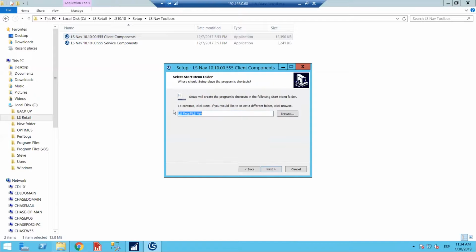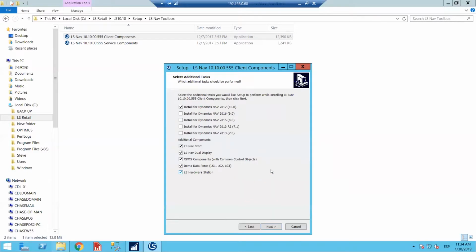You can do so if you want it, but it's okay. Everything will be installed in the LS Retail LS NAV folder, so my components will be there. And this is asking me, do you want to install additional components for now? These components contain different versions of NAV from 2013 to 2017. So please mark the one you're going to be using, in this case 2017 for version 10.